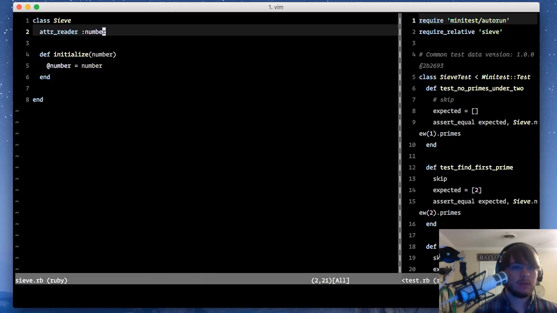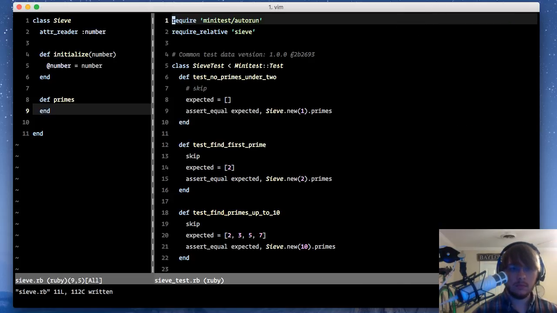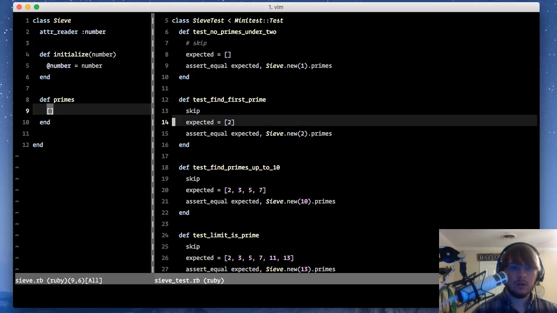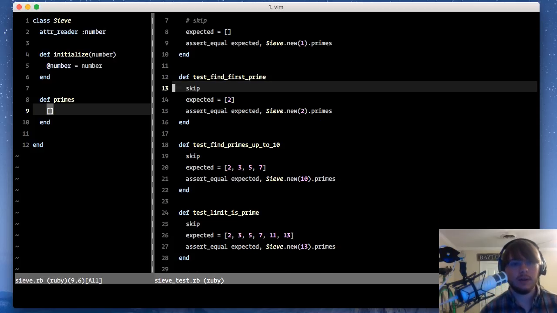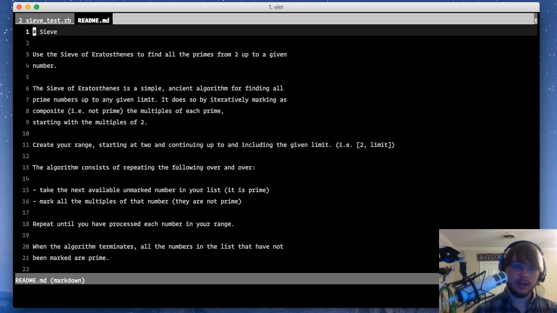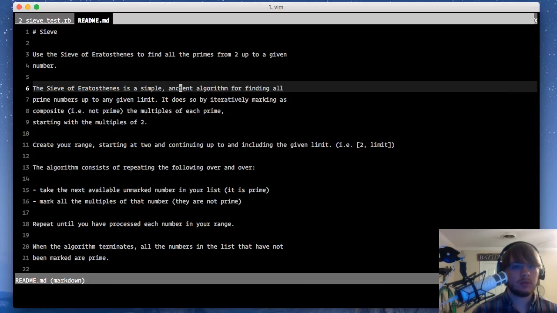So primes. And it expected an empty array, so we'll give it an empty array. Okay. Find the first prime. This is where I'm going to need the README because I don't know what prime numbers are. I shouldn't say that on a YouTube video, but it is true. Sieve of whatever this word is, to find all the primes from 2 to a given number.